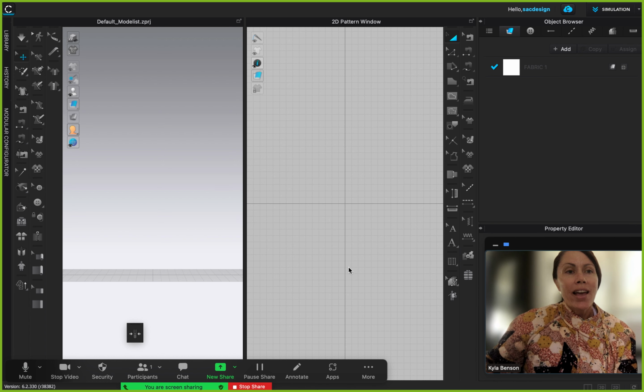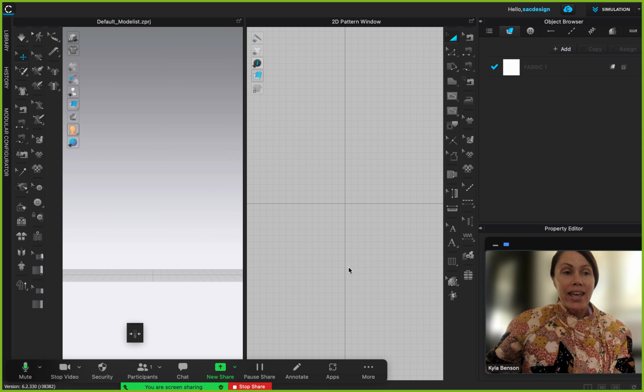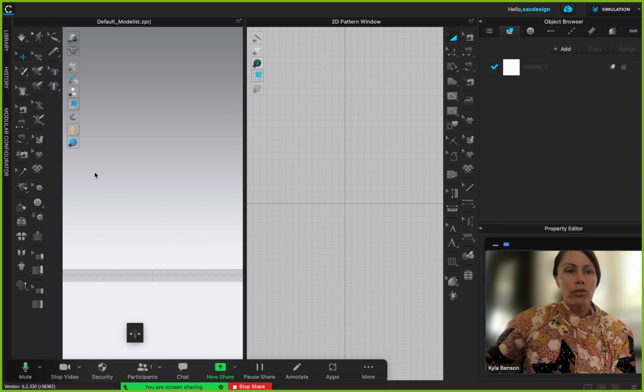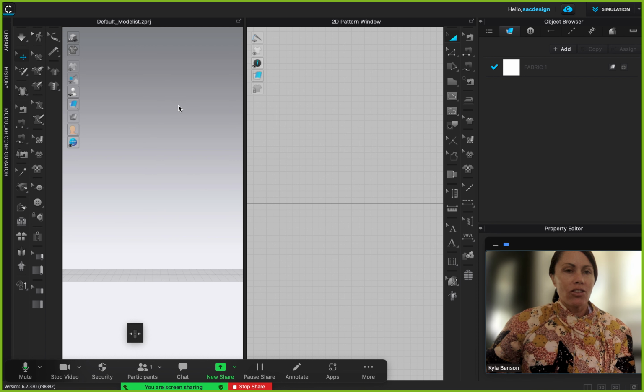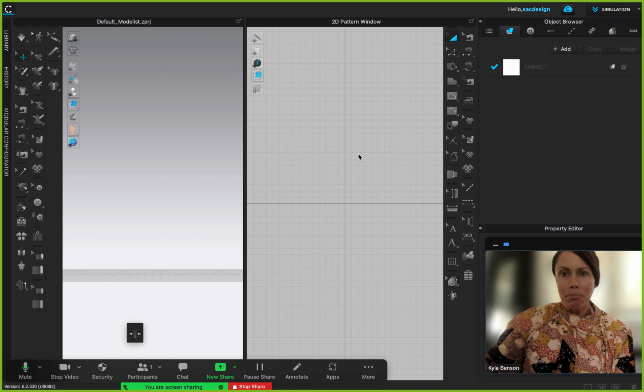Hey guys, I just wanted to show you how to open up the avatar in Clo and how to assign it the basic ASTM measurements. So open up Clo, it should look something like this. You probably have two views. This window here is to see the avatar with the 3D version of your design. And this window over here is no avatar, it's just the flat pattern pieces.